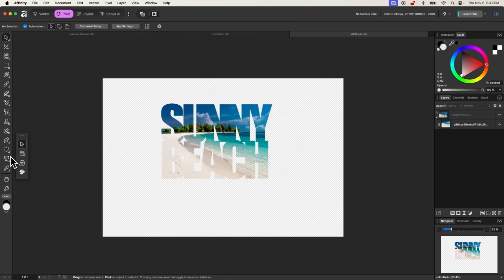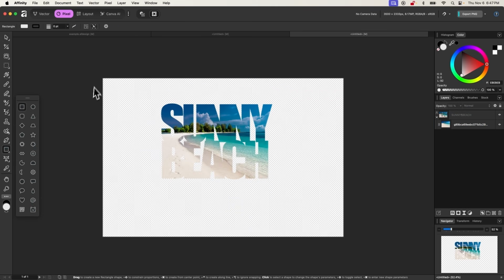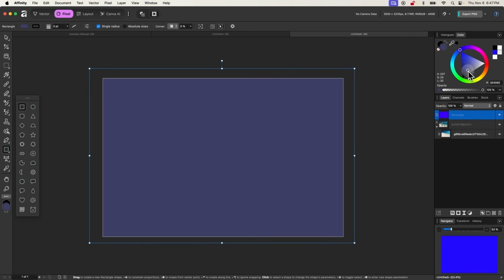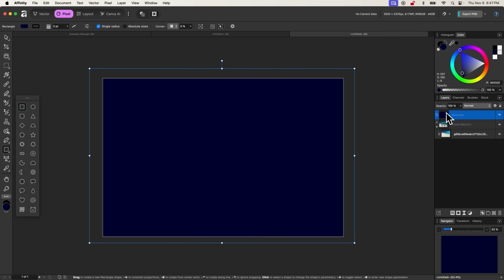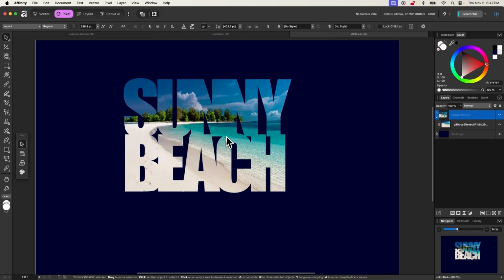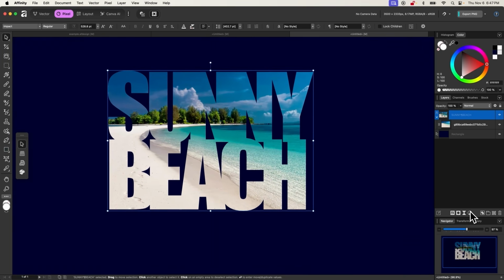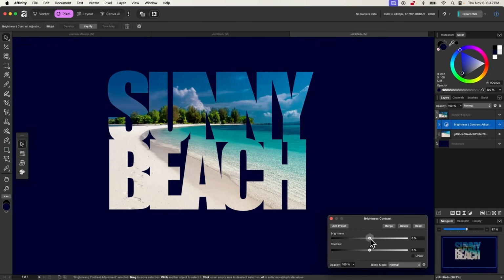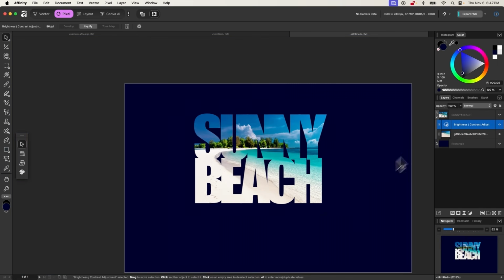Let's grab the Shapes tool again, and I'm going to create a rectangle. And I'll make the rectangle a dark shade of blue. And I'll put this at the bottom so that we can see this. Now you can see it better. Now, if we wanted to make this brighter, we can apply adjustments on top of it. So let me apply the adjustment just to this image. I'm going to apply the brightness contrast, and I'm going to make the image brighter. I'm going to increase the contrast, and you get the idea. We're combining different features here.